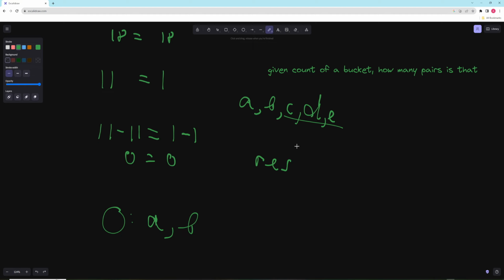Because you have to maintain, if you have I and J, the pair has to be in the format of I and J. It can't be J and I. So the only combination with B that ends with B is AB, right? So we have AB, which is 1 combination.